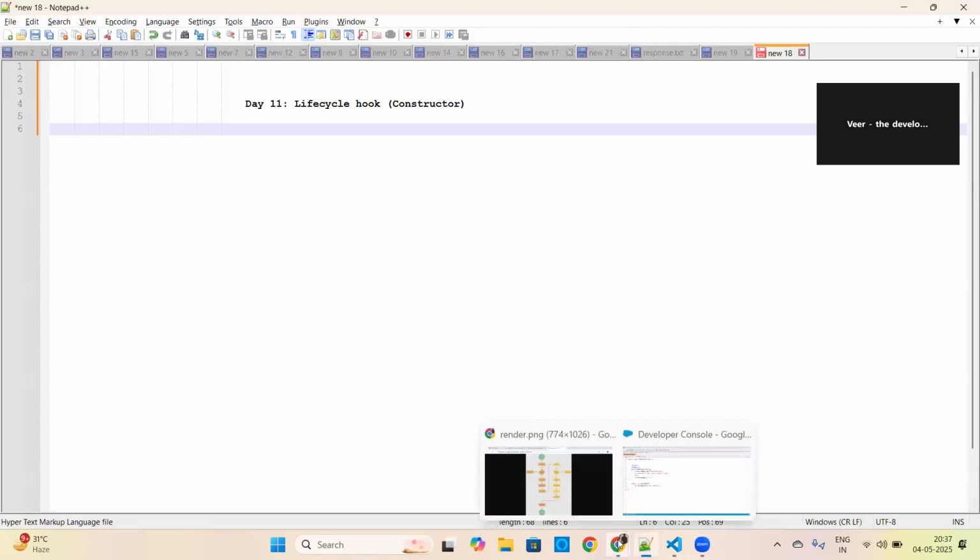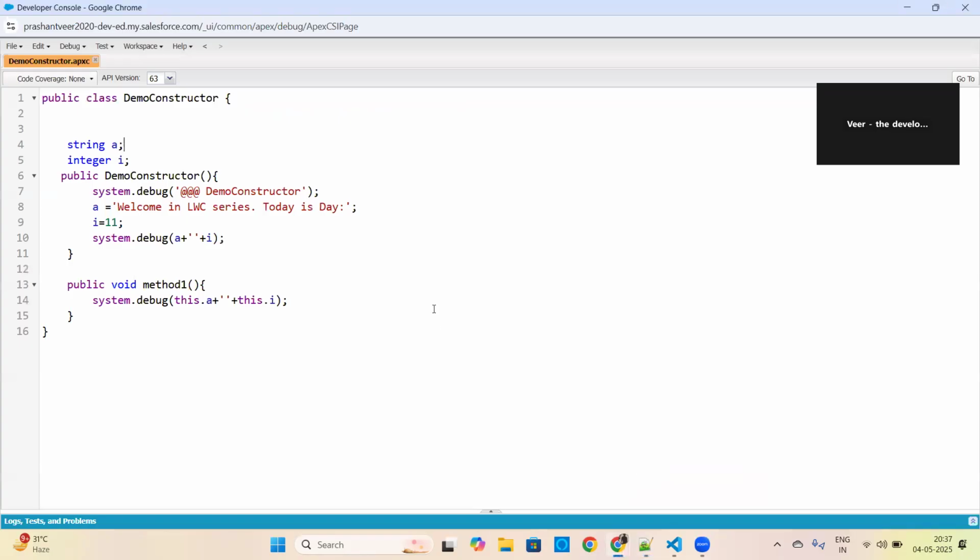So, to save time, I have created one class. This is an Apex class, which you can see here, and the class name is DemoConstructor. Why am I explaining this? Because I know that a few of our friends are not familiar with the constructor. So this is the important part to understand before moving into the LWC.